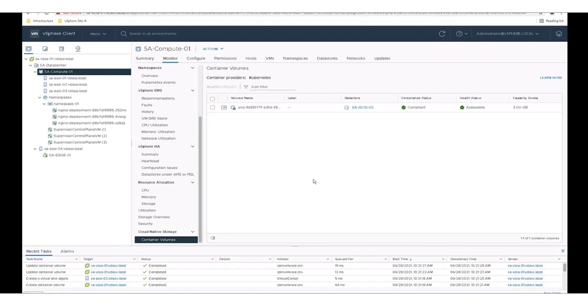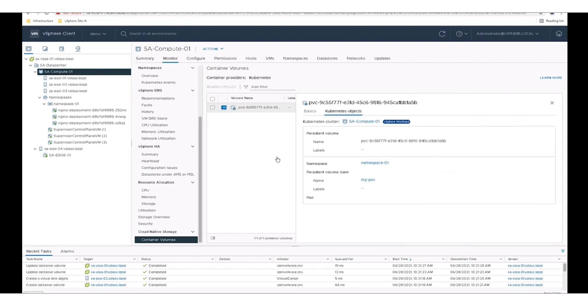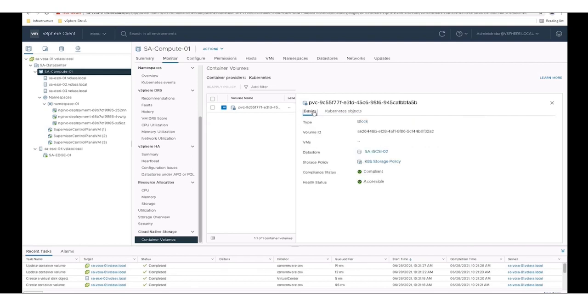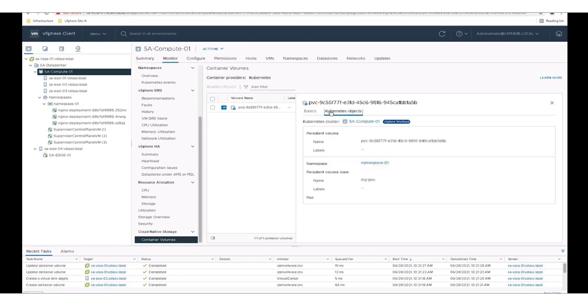Here we can see a list of all the container volumes in this cluster, and we can see our newly created PVC. Click the Details icon to see additional information. We can see that there's no pod or VM associated with this PVC currently.